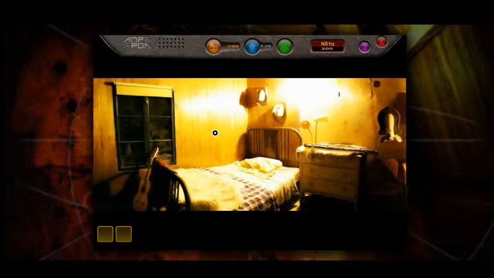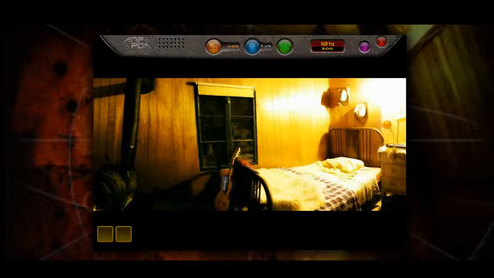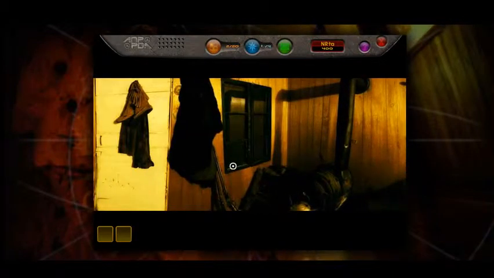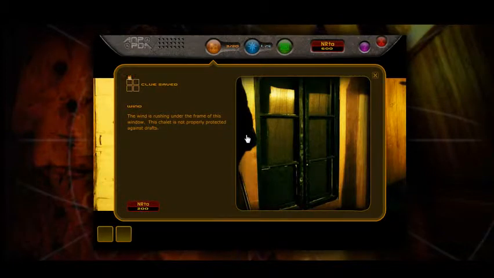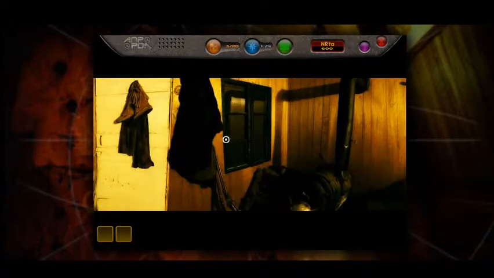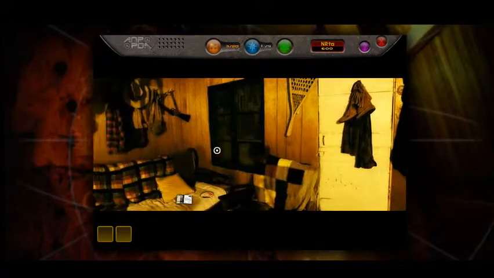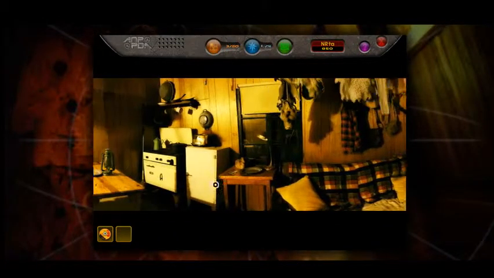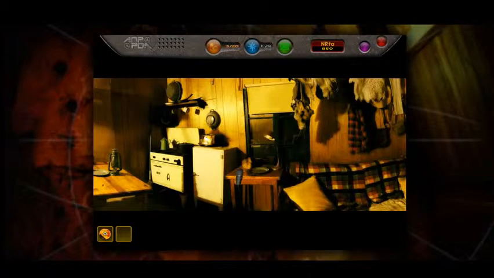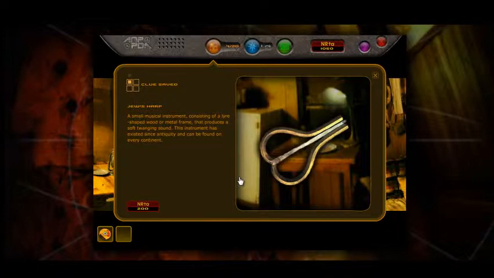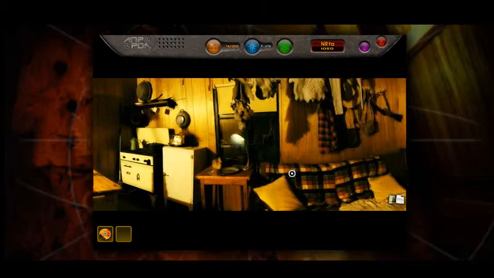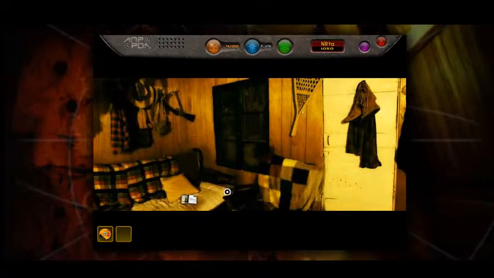Let's see what else we can find. Guitar. And some normal wind sounds. There's a CD here, which we need. And Jew's harp. Never heard of this before, but apparently an instrument. We can turn on this lamp. But that's about it for this cabin.